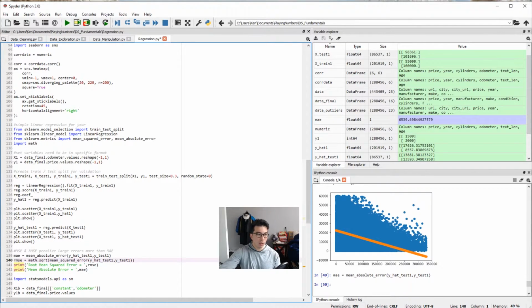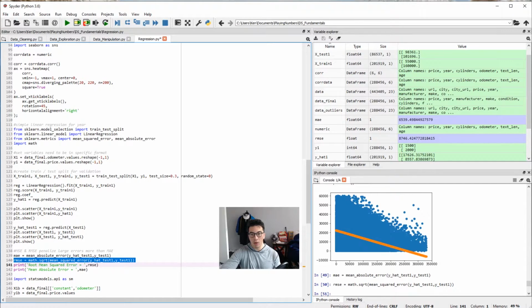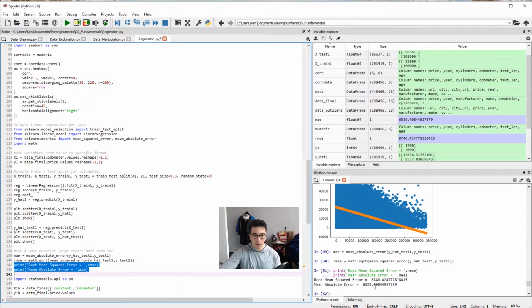So what I like to use is root mean squared error. For mean squared error, we just take all of the errors and square them. And then we take the square root of that to get what it actually means in terms of distance from the line. So we see that for this, the mean absolute error is around 6,500 and the root mean squared error is around 8,700. And root mean squared error to me is more valuable because it is more penalizing for these huge outliers.